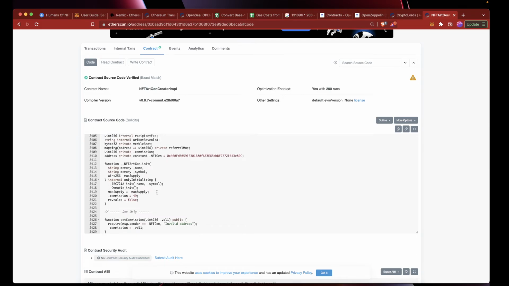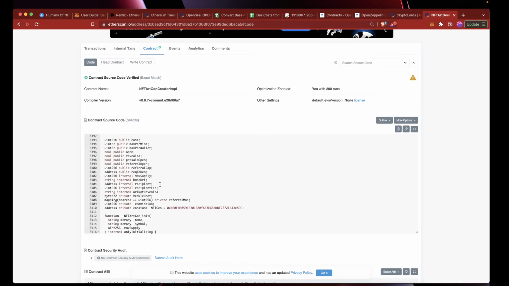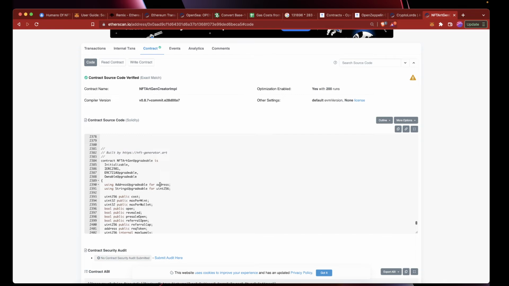See, so this is kind of what we were talking about earlier. They have an initialize function that allows them to set the max supply in here. They're using ERC 721A. Interesting. Yeah, so this contract is upgradable, which means they could change the code at some point, which is kind of interesting.